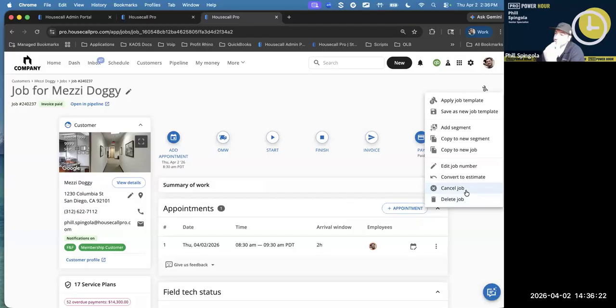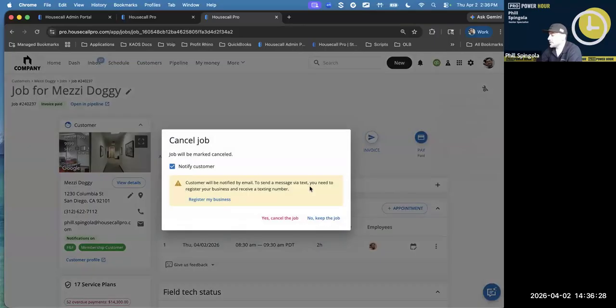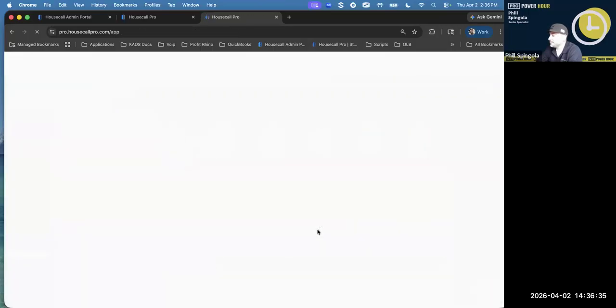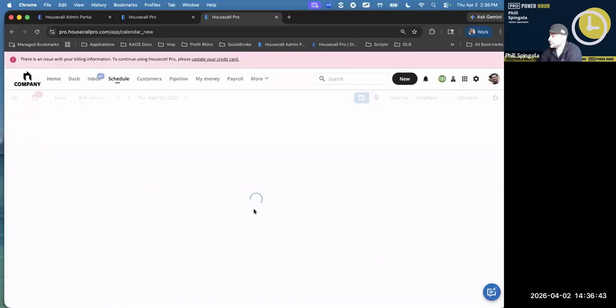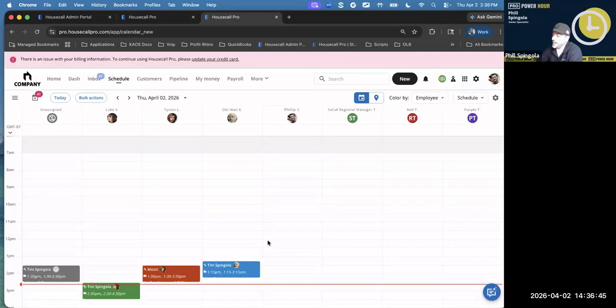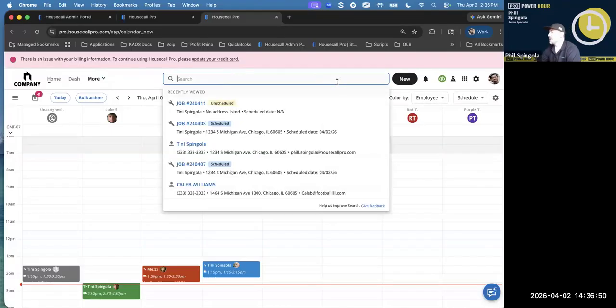What canceling a job is going to do is still keep it. Technically, they both stay in the system, but if we cancel a job, the job will just be marked as canceled. So we're going to say yes, cancel the job. And we see that it's been pulled, but we can still access that job.